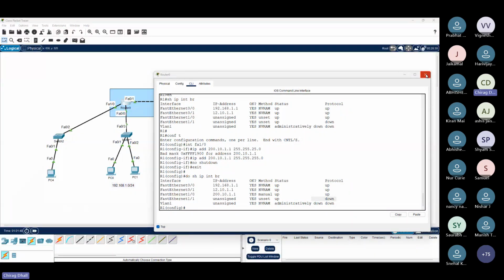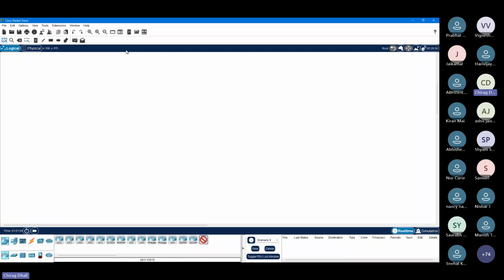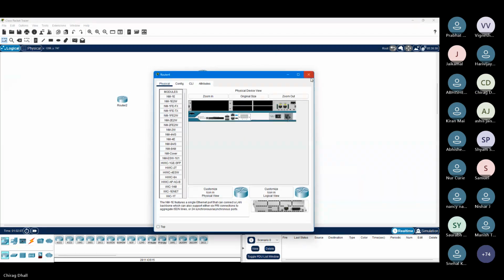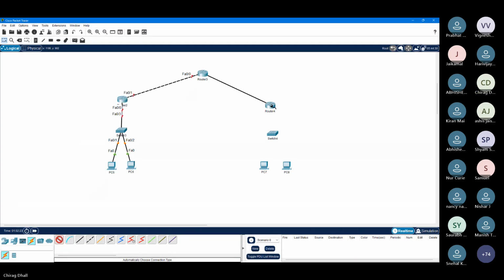Okay, I'll show you one more example. You don't have to do it, but I am just showing you for making you all understand about the way which basically we have used in the lab guide. Okay, so this time we'll take 3 routers and I'll connect 2 switches like this and some end devices. And I'll connect my cable like this.